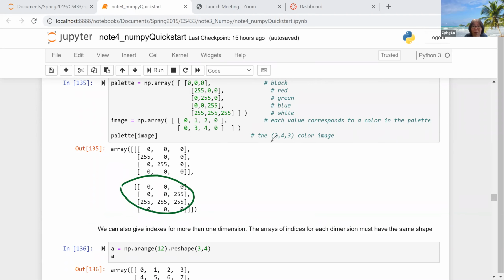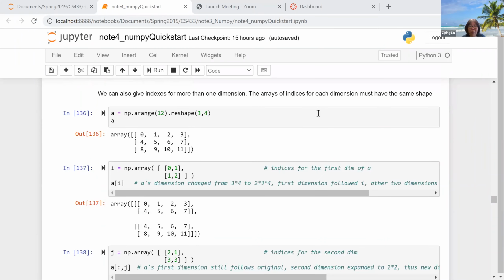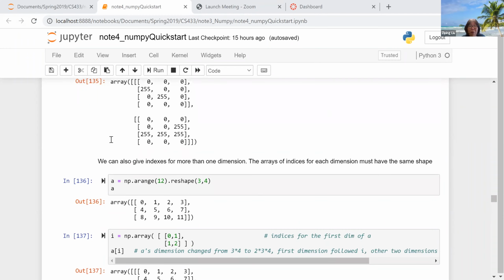So the result then is going to be 2 by 4 by 3. That 3 basically represents each specific color. So you can see this is quite useful, because we also know that when you do machine learning to deal with images, it's all those numbers, the 0 to 255.